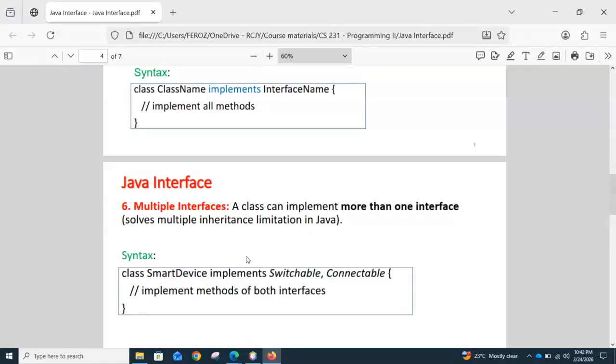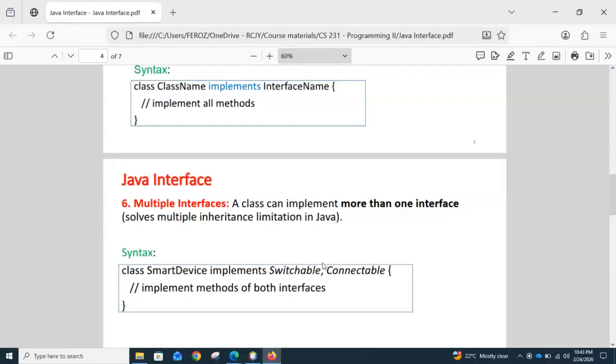So how do you do that? By using the keyword implements. Now we are creating a class, instead of extends we don't use extends here, we use implements. So we have one class, one interface, another interface, separated by a comma here, so we can implement multiple interfaces at the same time. Okay, so we implement the methods of both interfaces at the same time, like implementing the methods of two parent classes. Okay, this is one use of interfaces here.